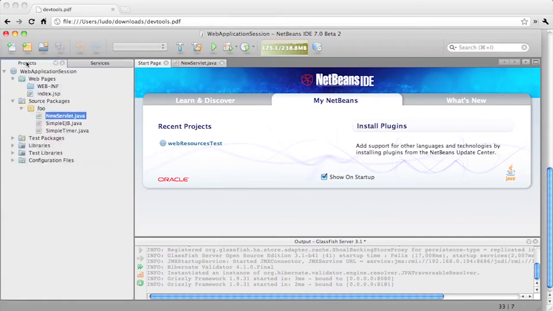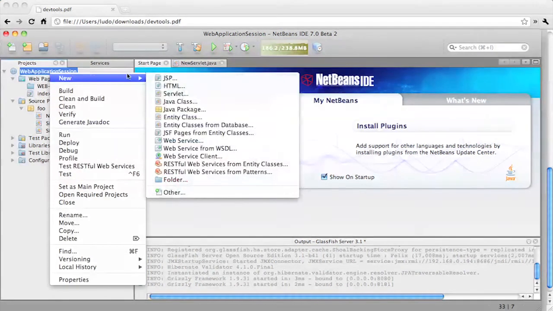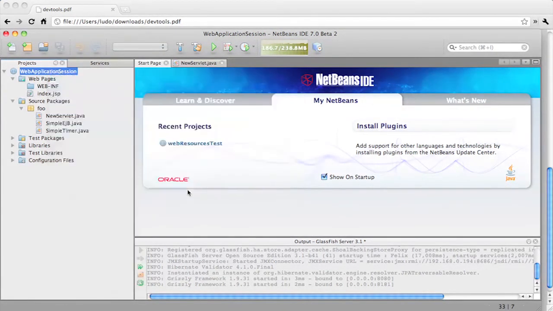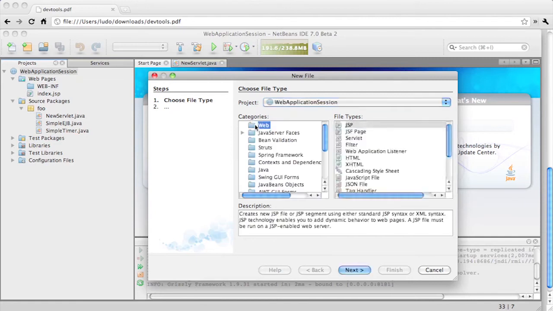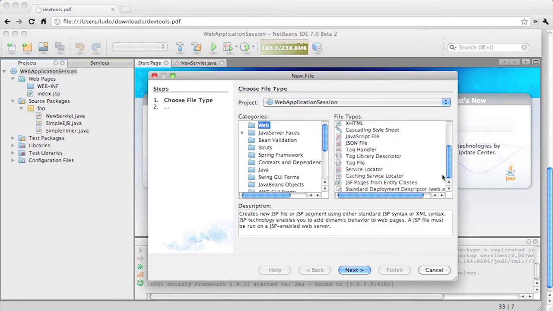Let's move to the project view. Here we have a simple web application. So from this web application project, let's look at all the wizards NetBeans is offering you as a developer. So first of all, in the web category, you can create Java EE 6 artifacts like JSF, JSP, servlet, filters, all EE 6 ready, tag libraries, etc.